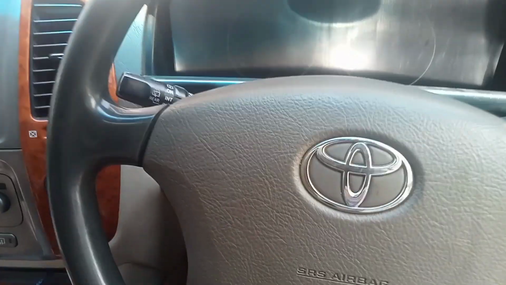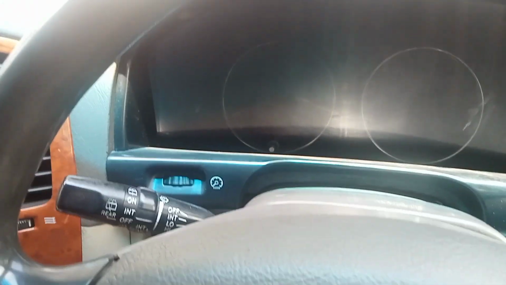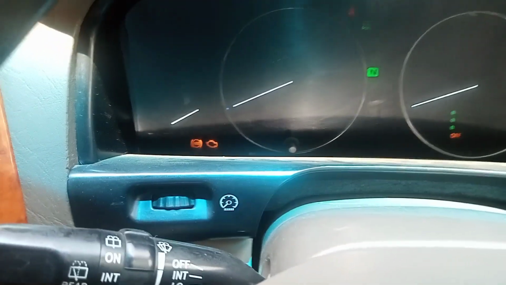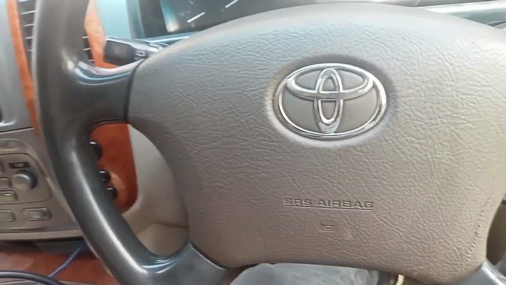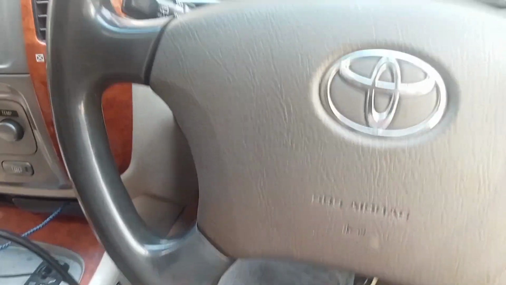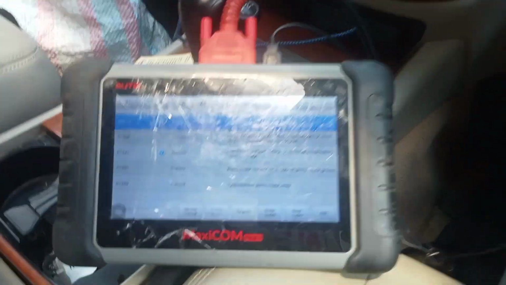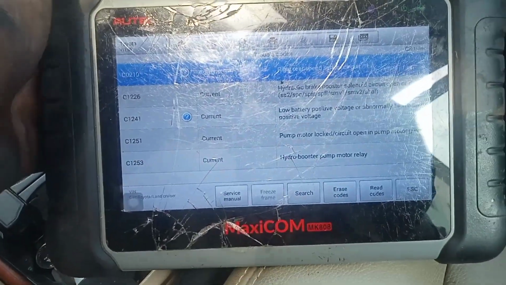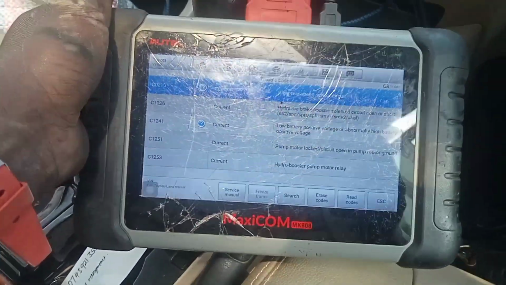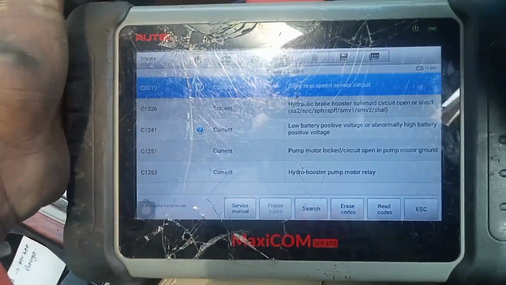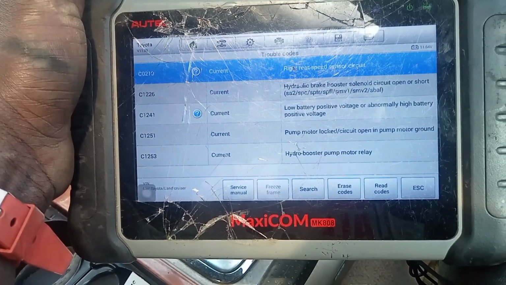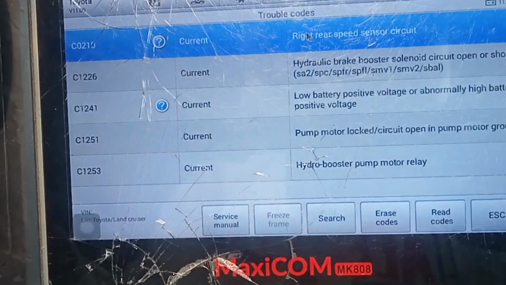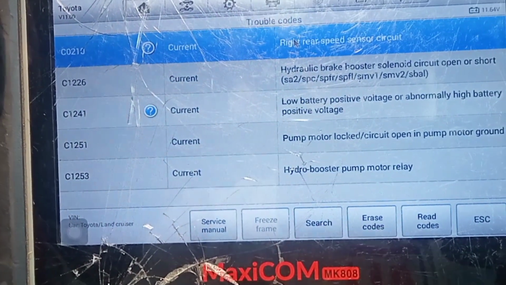I'm Tim Wire. Today's topic, I'm going to show you how to solve the ABS check light on the dashboard. The signal light of ABS, according to the diagnostic machine, we find out that these are the trouble codes. There is a problem with, let me show you, the C0210, which is right rear speed sensor circuit.